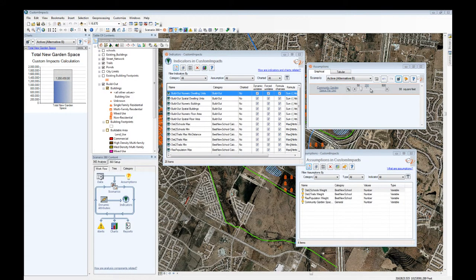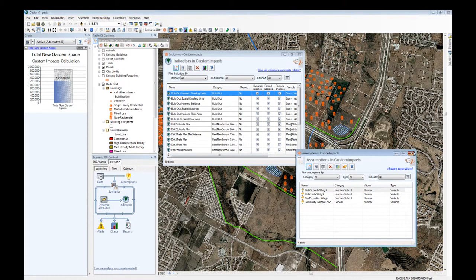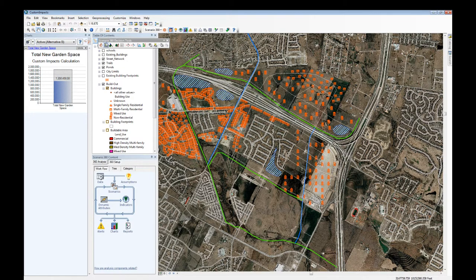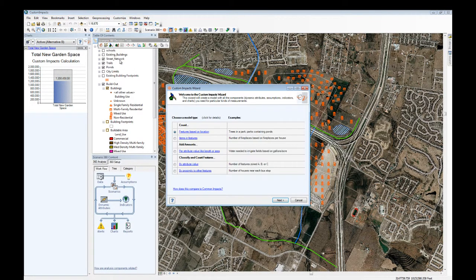I'd like to show you one more example using the Custom Impacts wizard. Let's exit out of my assumptions, and I'll save those. Activate the wizard, and as my model type, this time I'll choose proximity to other features.